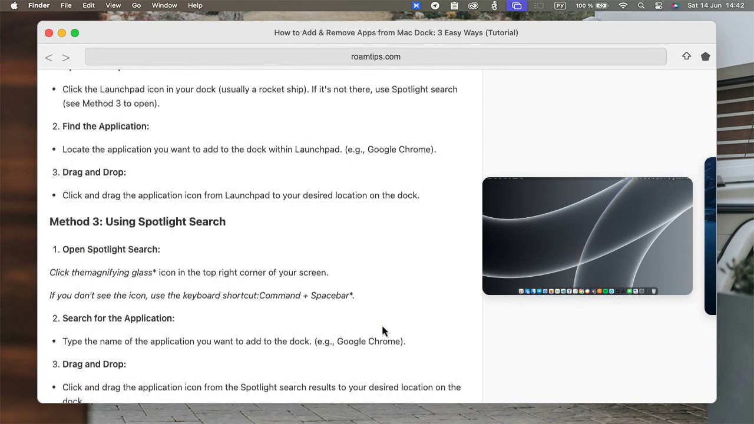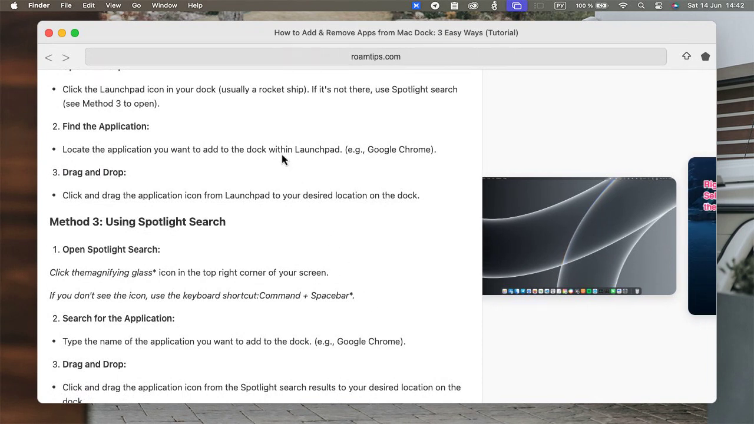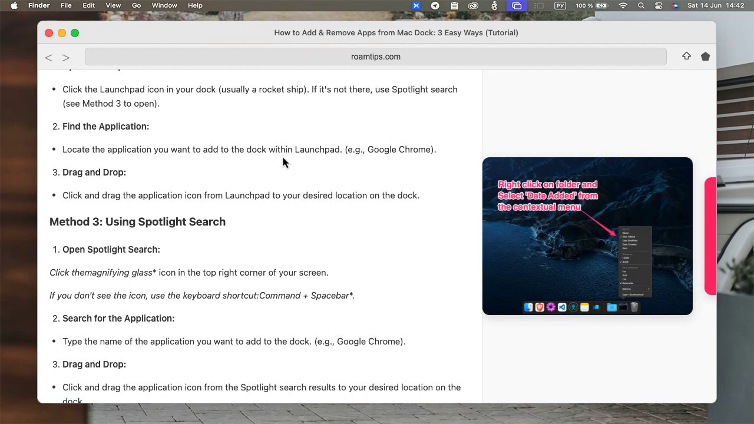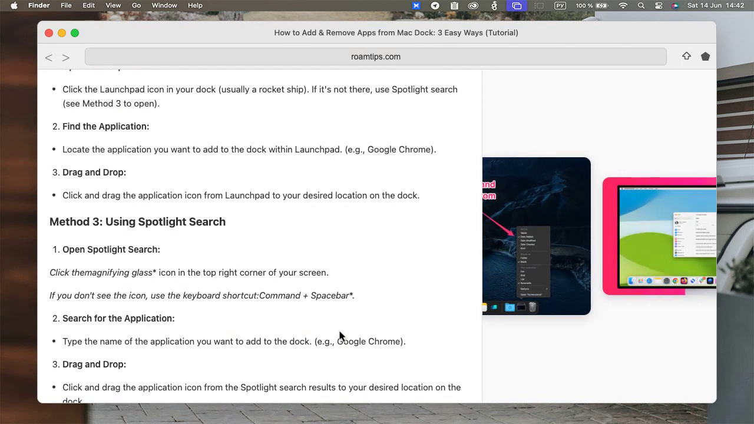If you want the application to stay in your dock even after you quit it, make sure the application is open. Then, right-click the icon, select Options, and then select Keep in Dock. Now, the next time you quit the application, it will stay in your dock.